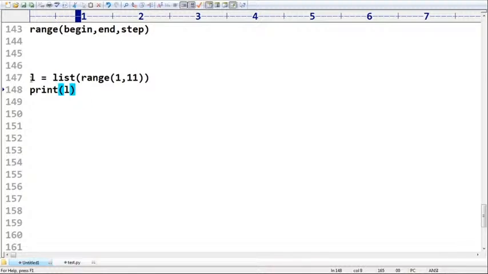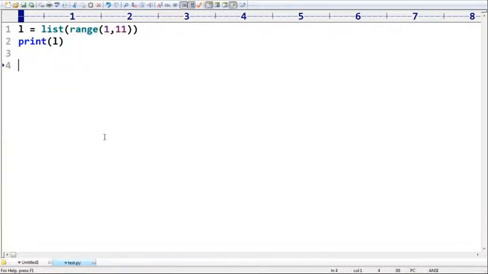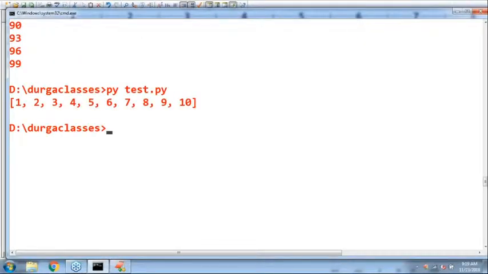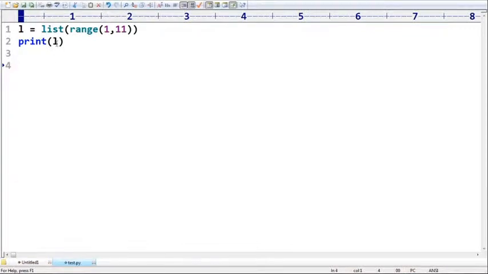Observe that. What is the output by default we are going to get? Let me print L. What is the answer we are going to get, sir? Yes, 1, 2, 3, 4 and so on up to 10. Any doubt? Can I go to the next level?